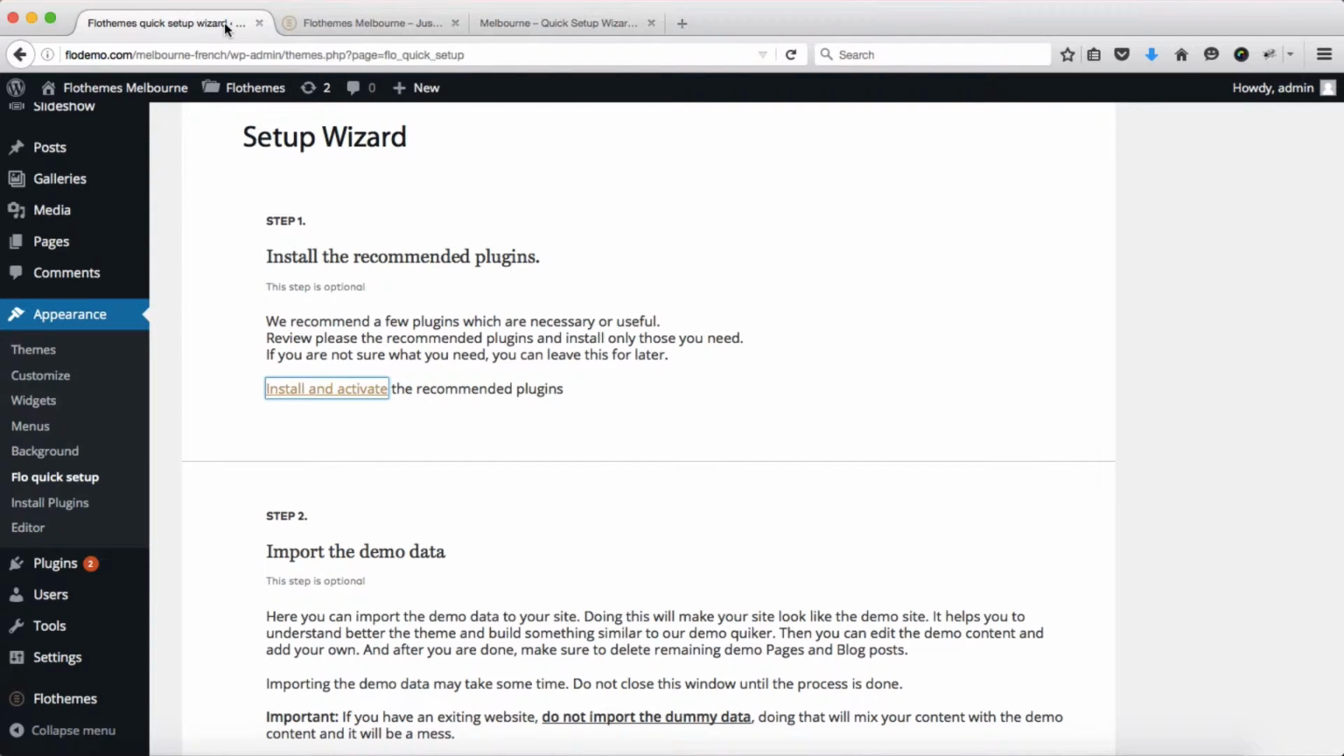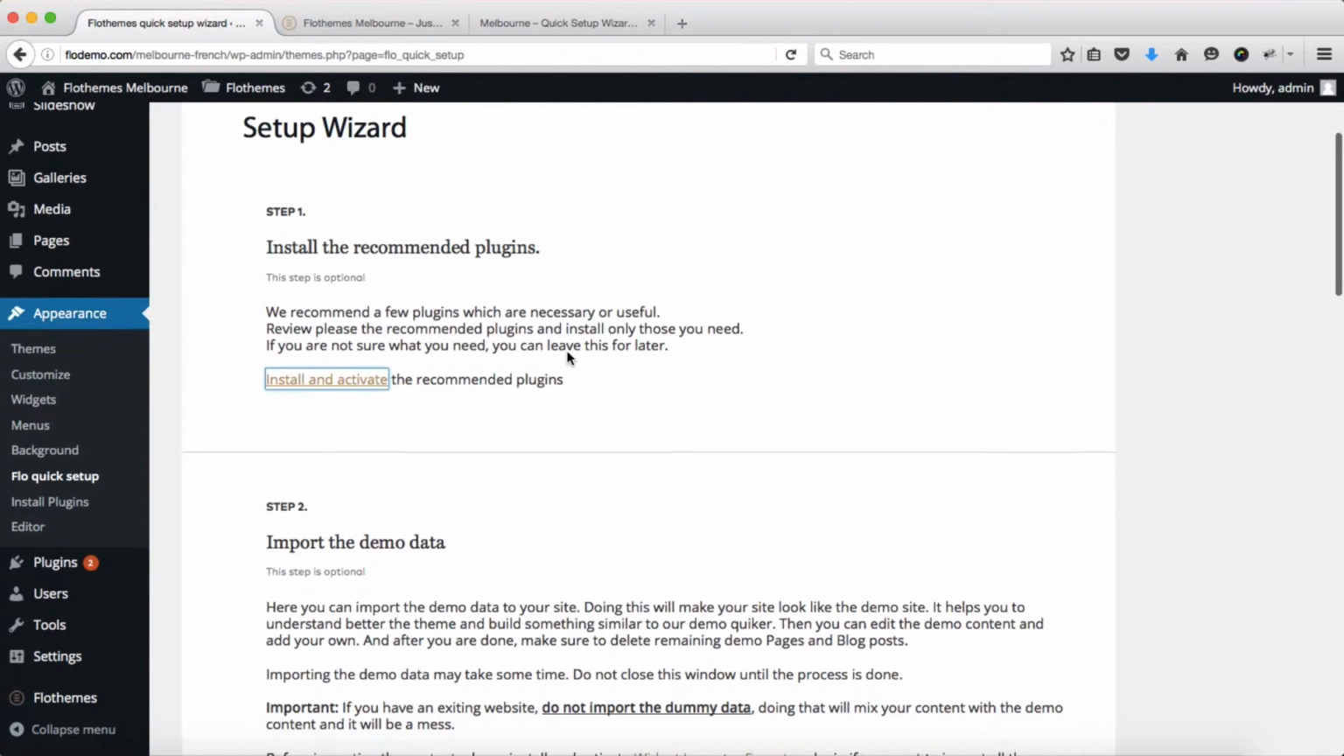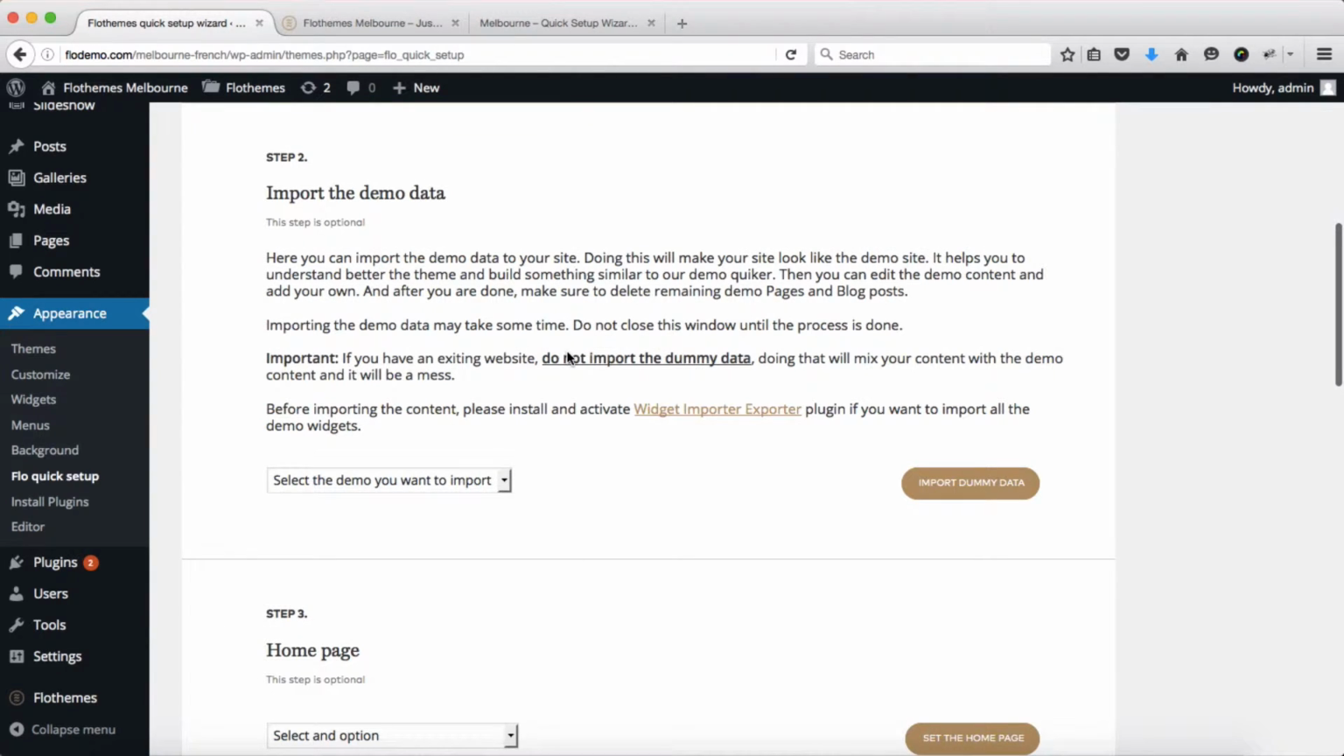Alright, now that we've installed our plugins, let's go ahead and import demo content. In the following area, it is very important to note that if you have an existing website, and we have it here in bold, do not import our dummy data or our demo content, because that will mix up with your existing content, and then you'll need to go through every single page of the website and clean it up, and basically it's just going to be a huge mess within the website. Over here we also have some recommendations.